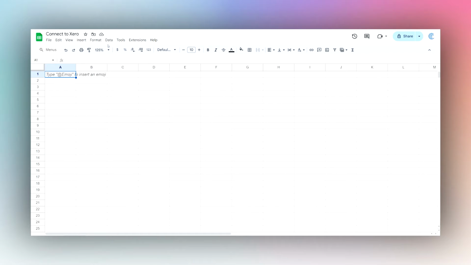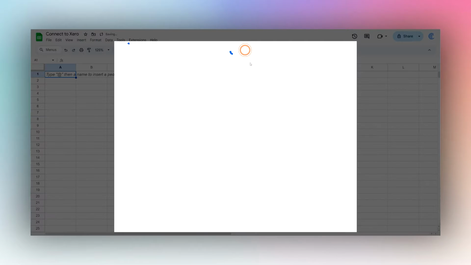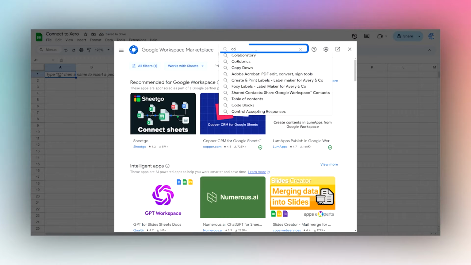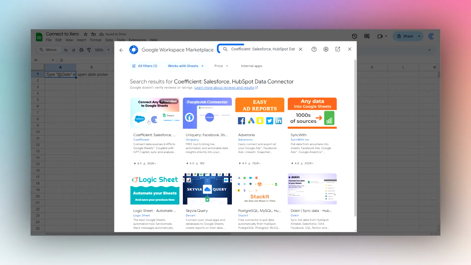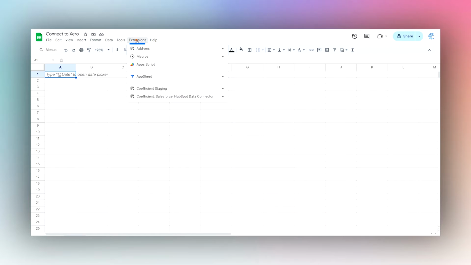Today I'm going to show you how to connect to Xero using the Coefficient add-on. If you do not have the Coefficient add-on, go to Extensions, Add-ons, Get add-ons, and then search for Coefficient in the add-on store. Once you have it installed, go to Extensions, Coefficient, Launch.